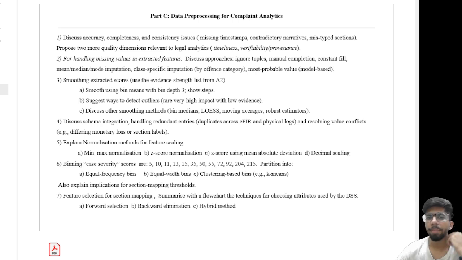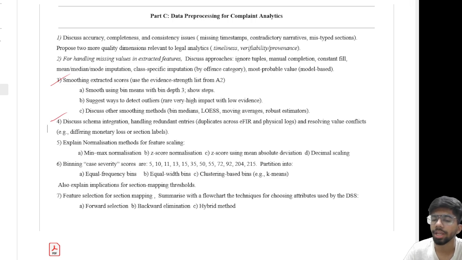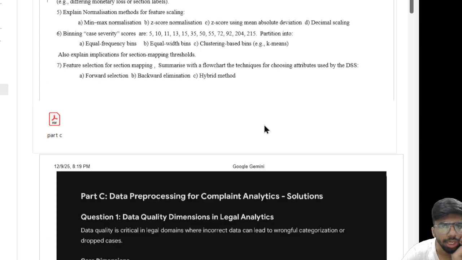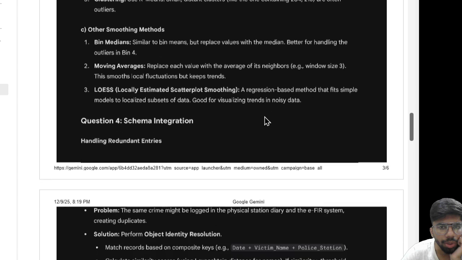So, welcome back, guys. In this segment, we will cover question 3 and 4 from Part C data processing for complaint analytics. These questions focus on two important topics: smoothing extracted scores, schema integration, and resolving value conflicts. So, let's begin with question 3 solution.